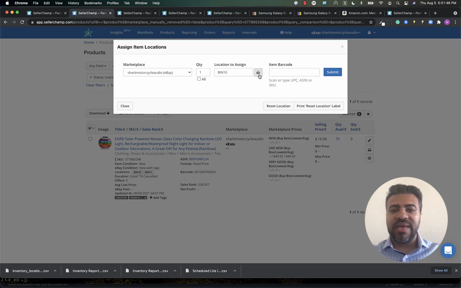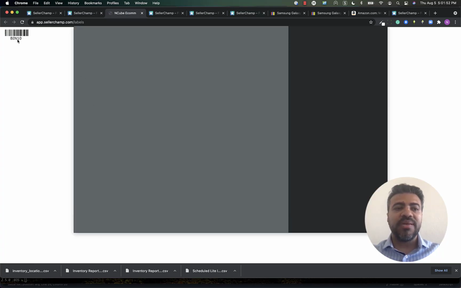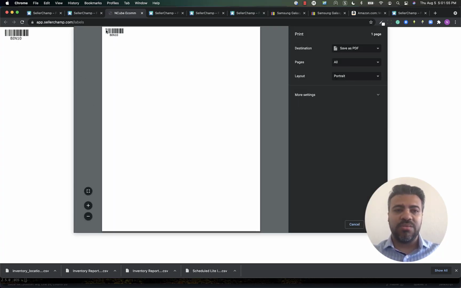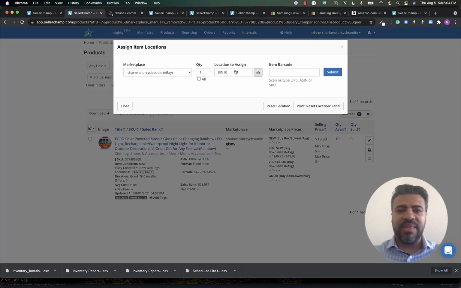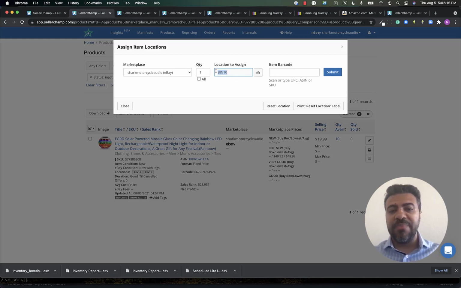Now what I can do is hit the print button here next to item location to assign, and that's going to print a barcode for that location. I can then take this barcode and affix it to that location in the warehouse. So next time around when I'm in front of that location, I don't have to type it in anymore. I can just scan it, right? I can just scan in that location and it will say bin 10 here. So first time around, type it in, print your barcode label, take that barcode label, stick it on that location in your warehouse. And now going forward, if you've got your barcode scanner with you, you just scan it and it'll have that location.